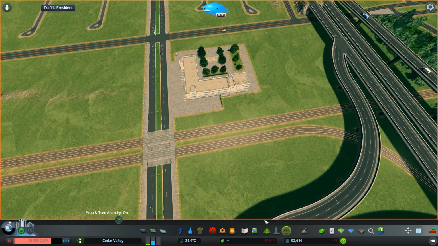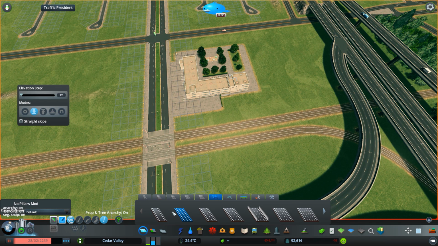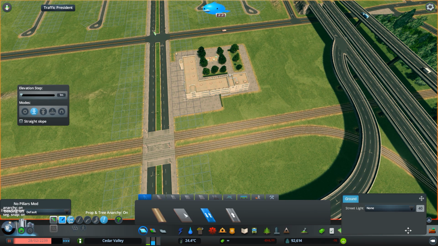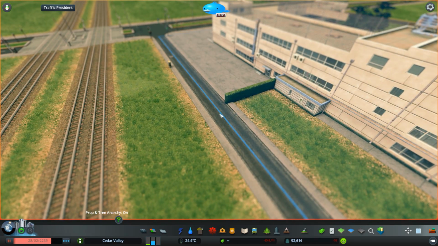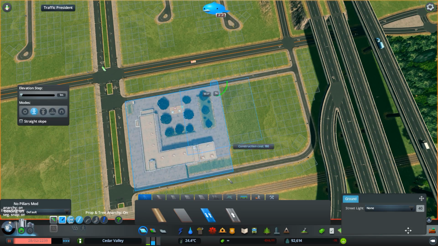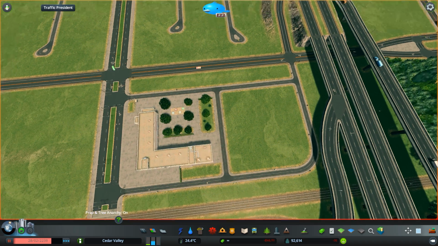I need to turn that off. There we go. And I think at this point we might be able to get some inner roads because I want to have some parking lots on this school. Wow, that is a really tight fit. I love it. Probably gonna get another road over there.